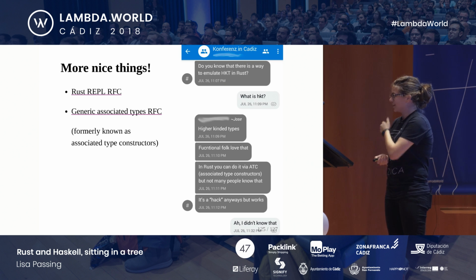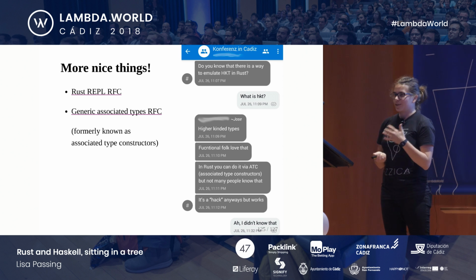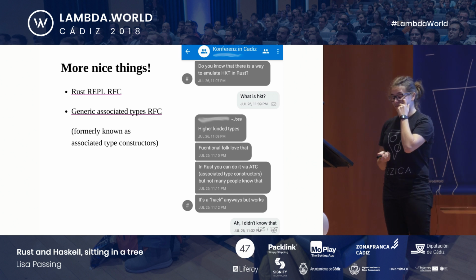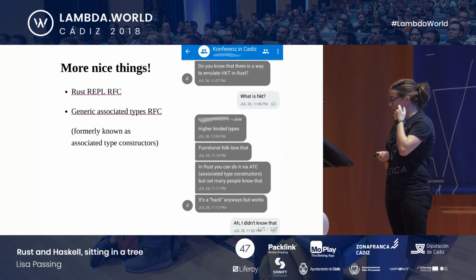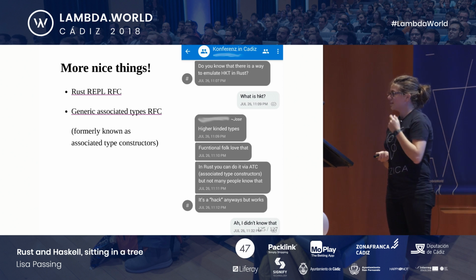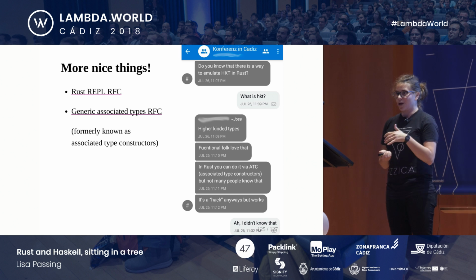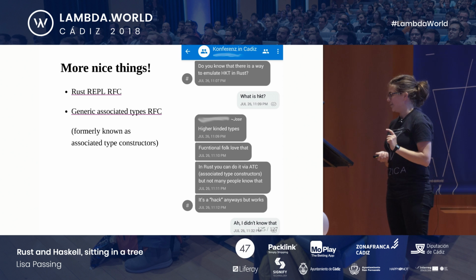Also, I had this super fun conversation on Signal a couple of months ago where Jose, who's not here, was like, you should talk about higher kinded types because functional folk love that. And it's apparently possible in Rust. It was first called associated type constructors, but the RFC that was merged in August is called generic associated types. So shout out to Daniel in the other room who will say something about higher kinded types in Rust.